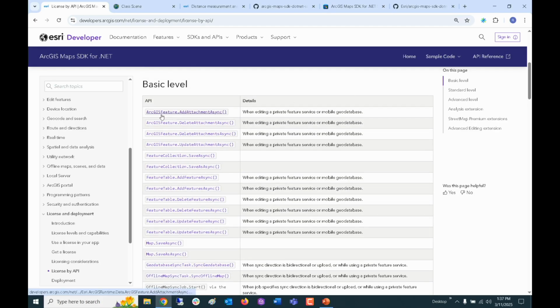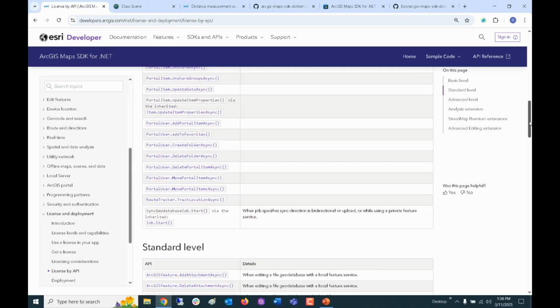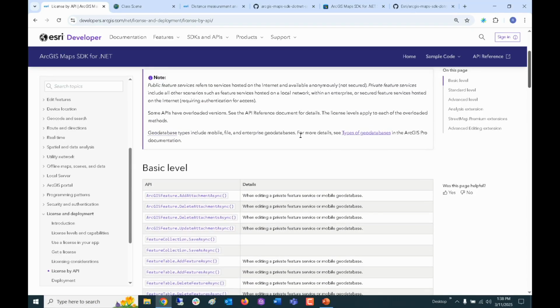So if I'm editing a feature and I'm adding an attachment, what level does that require? Well, I can look in my document here that gives me basically anything that requires more than Lite is going to be listed here. So I know at this stage that if I'm going to call that method, I may need a Basic license to be able to do that in production. So there's an extensive doc here that allows you to peruse the different operations that you may or may not be taking advantage of within your code.